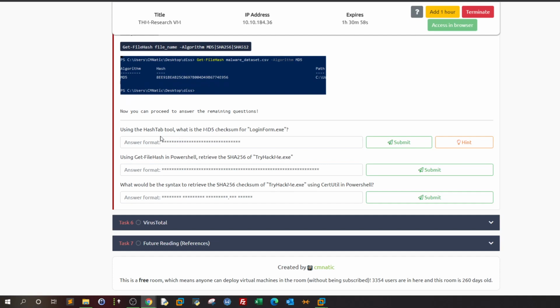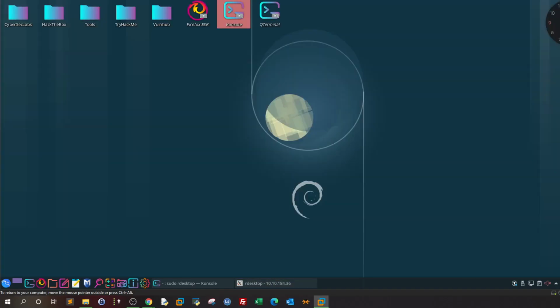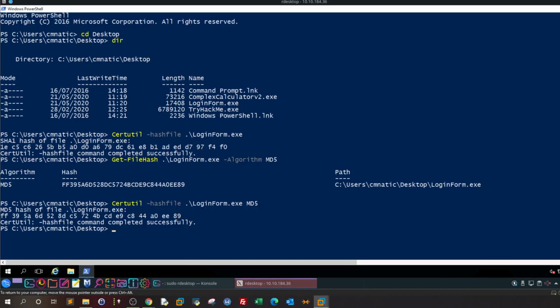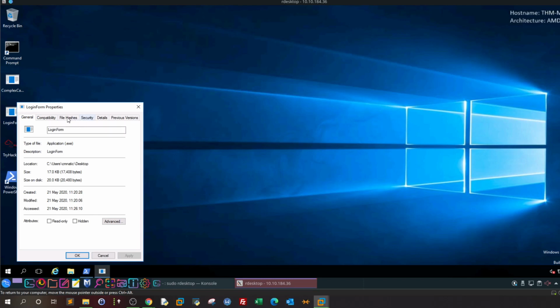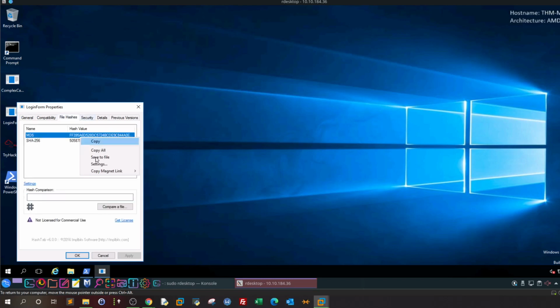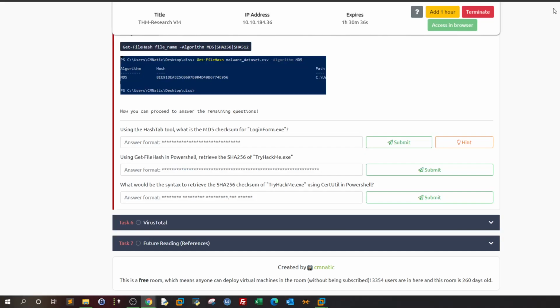So using the hash tool, what is the MD5 checksum for login form? Login form, if you go back, no, not actually, technically like that. Okay. Properties, file hash, copy. Okay.